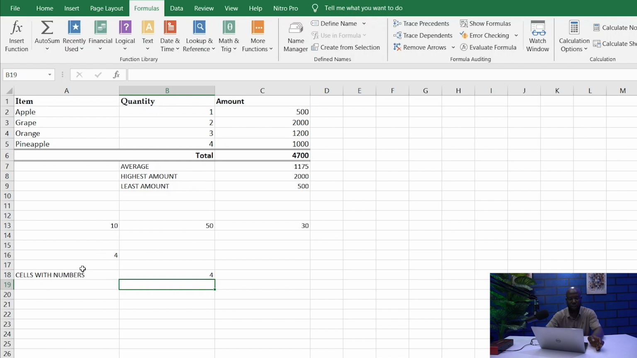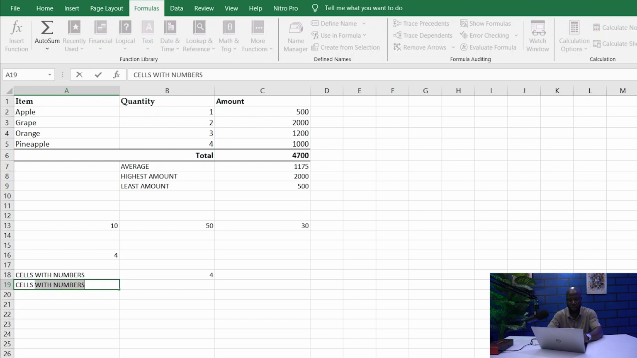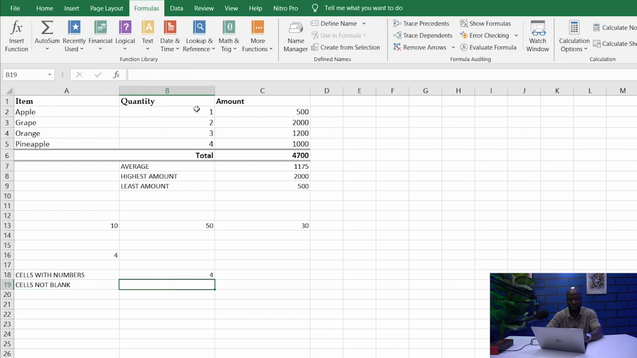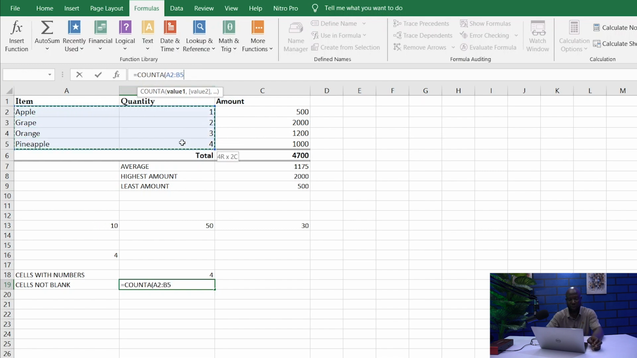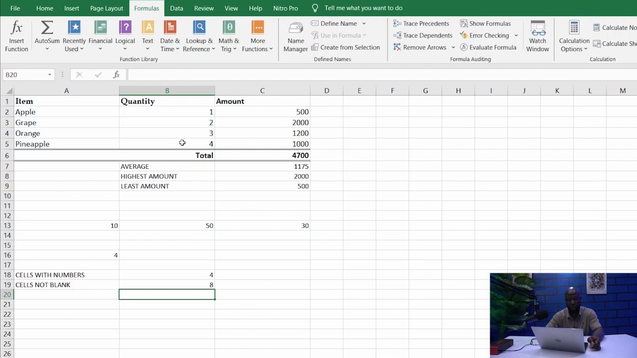Then the next one again is counting cells that are not blank. To do this, we're going to be using countA. So have cells not blank. So I'm going to have an equality sign here, and I'll have countA. Then I'll provide my bracket and then select a range of cells. So I have this, then I close it. It's going to give me 8. So I have 8 cells that are not blank.